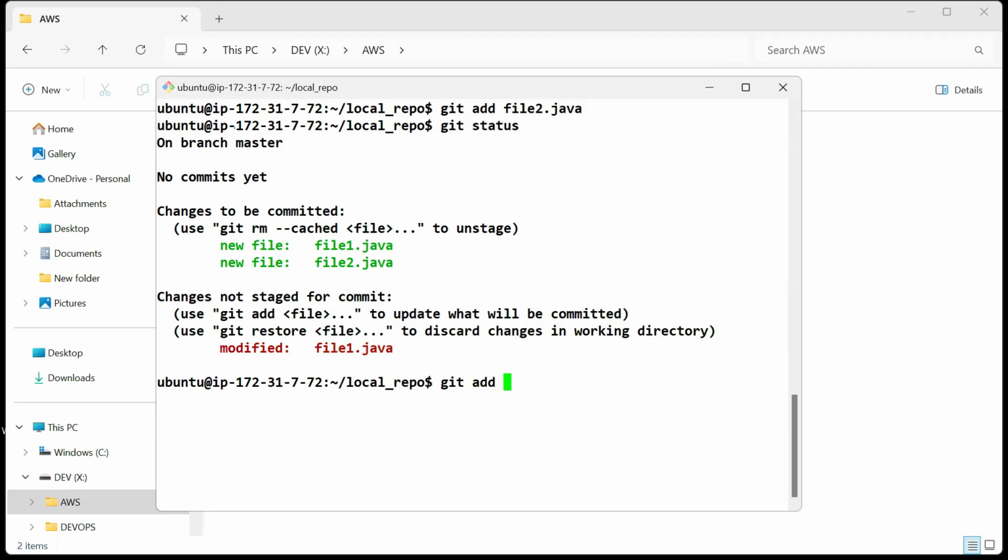Git add. See, if there are multiple files, if you want to move from working area to staging area, instead of writing all those file names, you can just write it as a dot. Git add dot means all the files. It will take all the files from working area and move it to your staging area. Okay, I'm just doing it now.